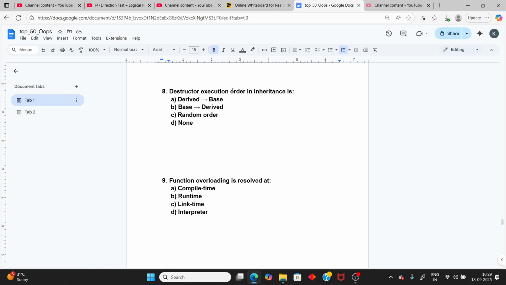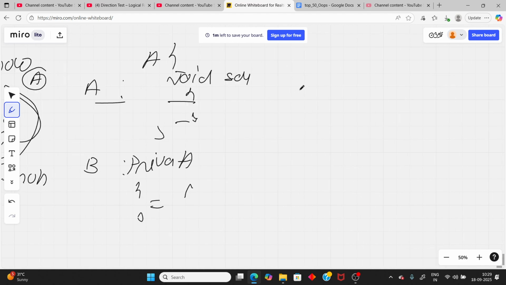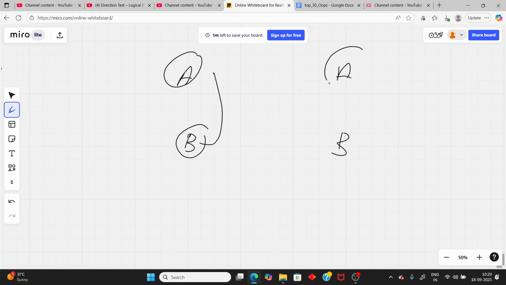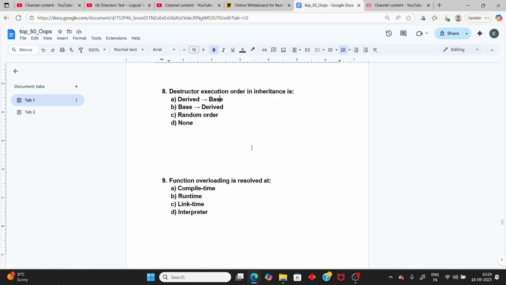Now for the function, I have already explained this order. First it should be answered derived, not base then derived. No, the derived one is last, then base. One minute. So first if you have A and B, this one is actually derived then base. So it should be derived then base. And for the first one, it is base then derived.